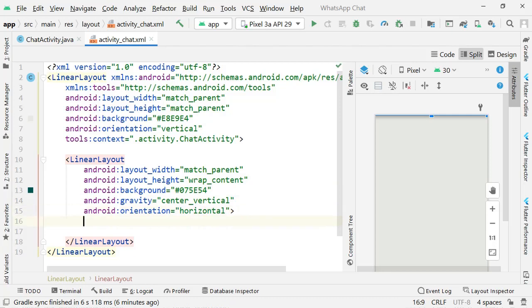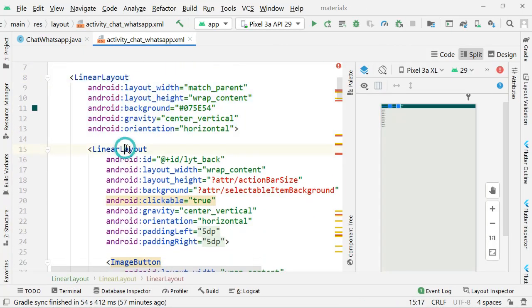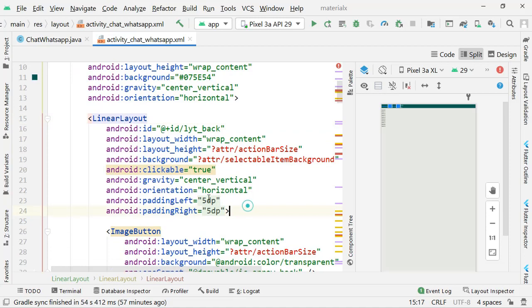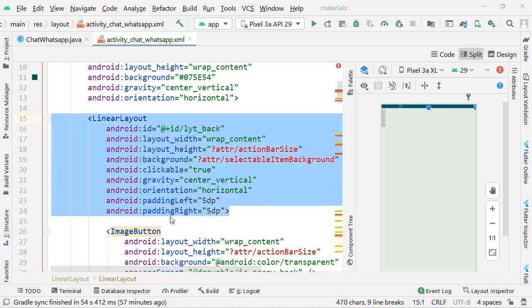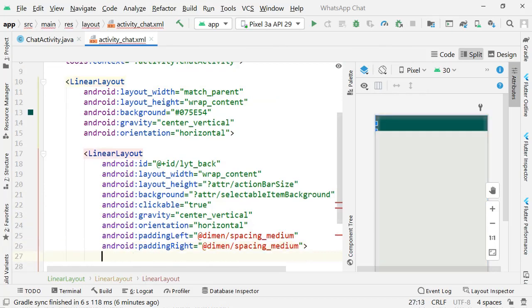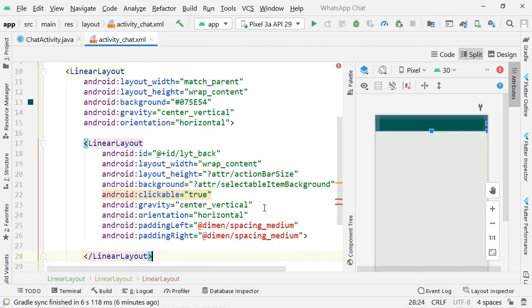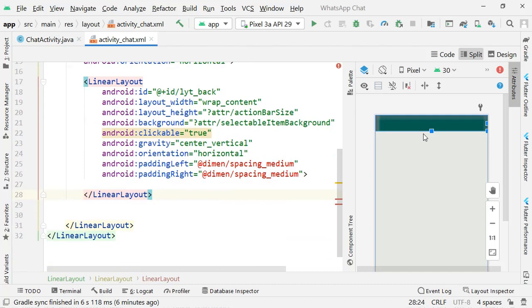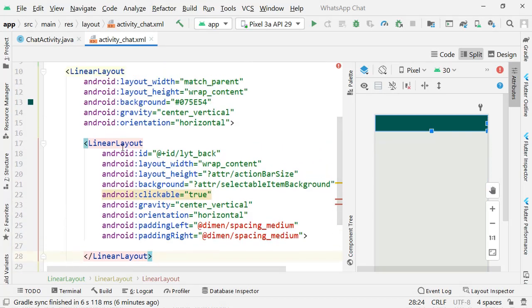Okay, then after doing that, I'll go ahead and put another linear layout. I'll explain everything. Linear layout. So in this linear layout, I'm going to paste it here, and then I'll close it here. Okay, so once I do that, I'll have something like this. You should also be able to get something like that. Okay, and this is just a linear layout.